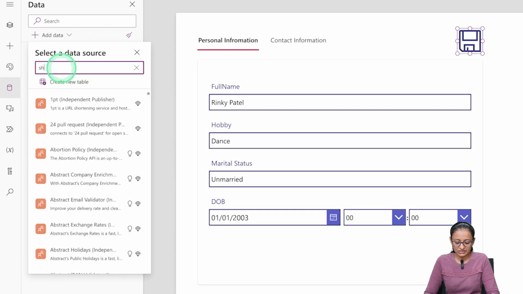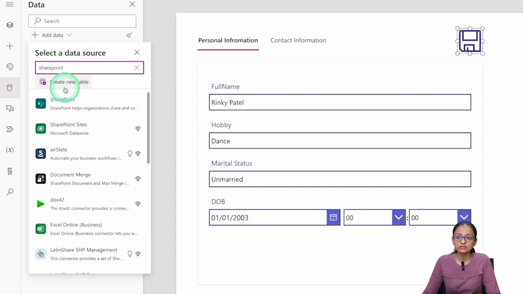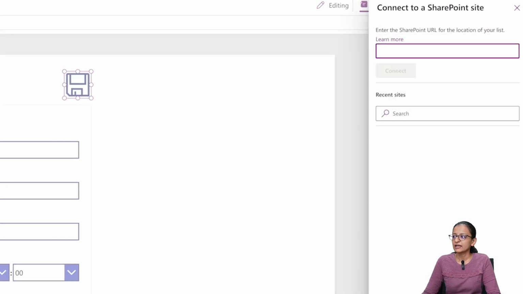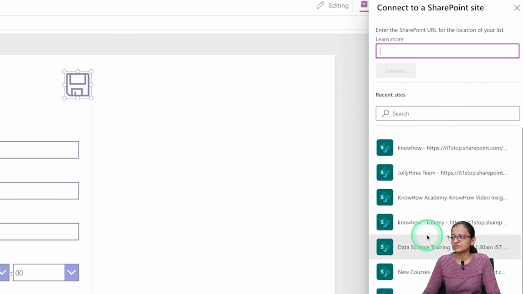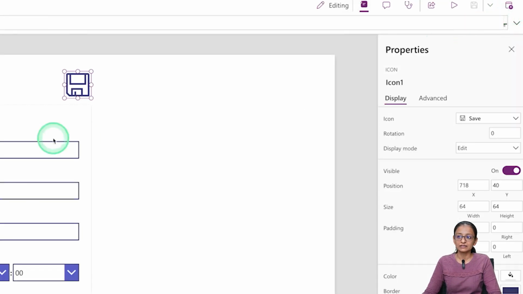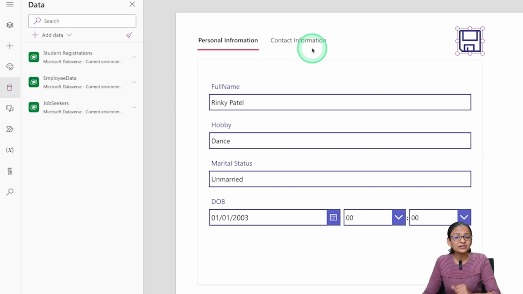Let's say SharePoint list, SharePoint. Then you can sign in as anything, and you can select any of the websites, and then you can add any of the lists. Right now I'm not adding it, but you can add it. You can set the Dataverse source also in a tab list control.